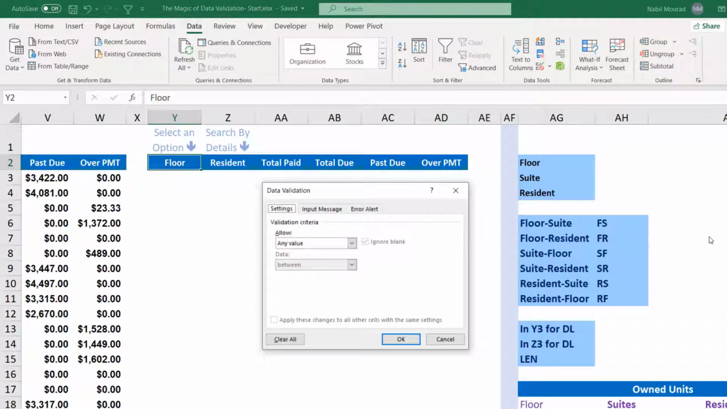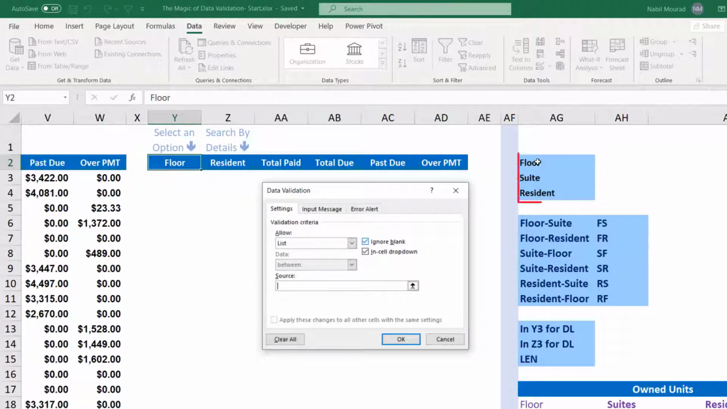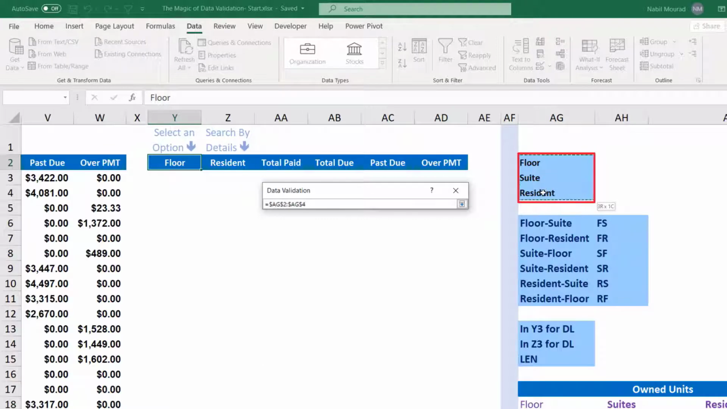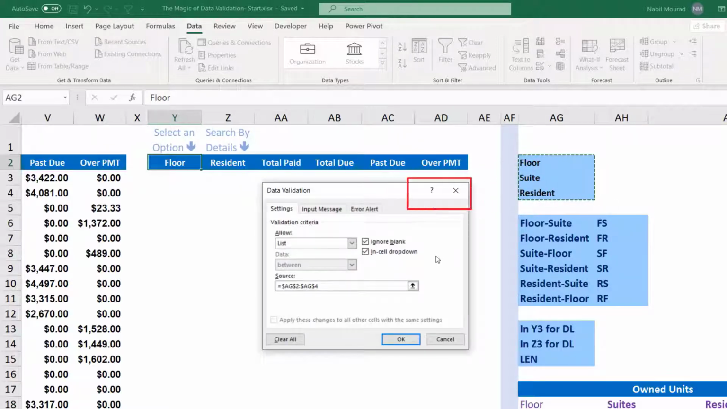The Data Validation dialog box opens, and I would like to allow a list, so I click on the down pointing arrow under Allow. I select List, and I put my blinking cursor in the source box. I'll be selecting the values from the worksheet in the range from AG2 to AG4 in my preparation area.